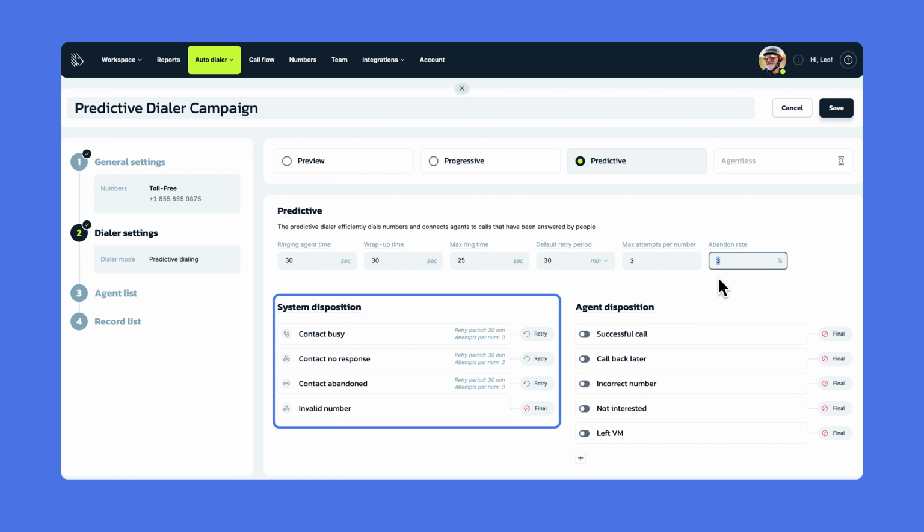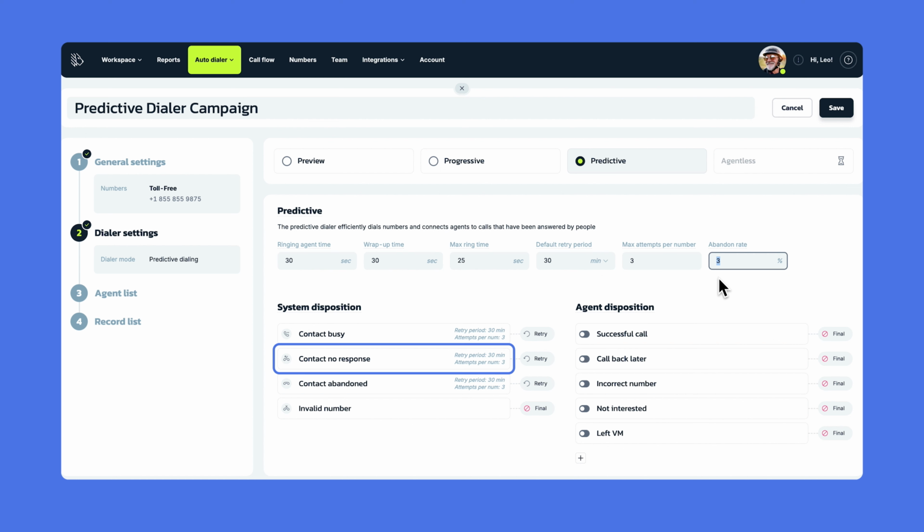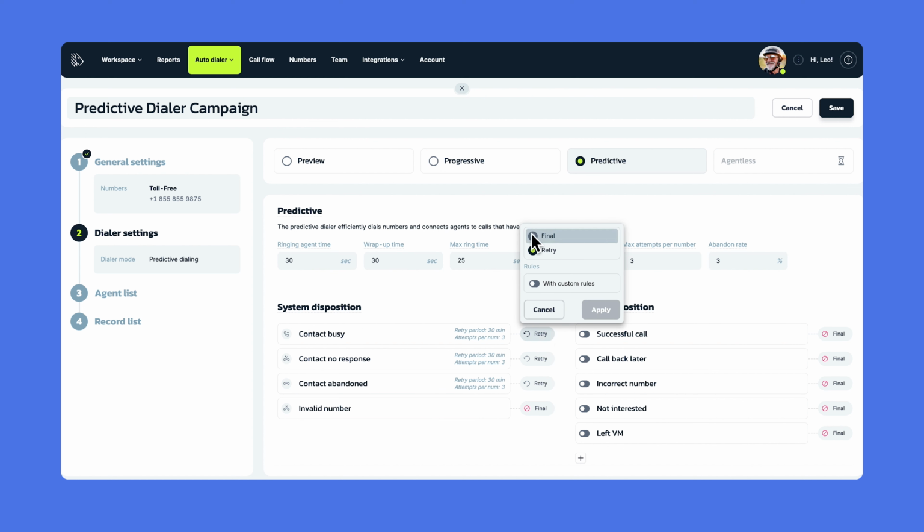Now let's look at the system disposition. This is where you decide what happens to calls that don't connect. You see some predefined call outcomes such as contact busy, contact no response, contact abandoned, and invalid number. For each of them, you can choose whether this outcome is final, meaning no actions will be taken after that, or if you want to proceed with trying, choose the retry option and the number will be dialed again. You can also set up custom rules for each disposition retry.